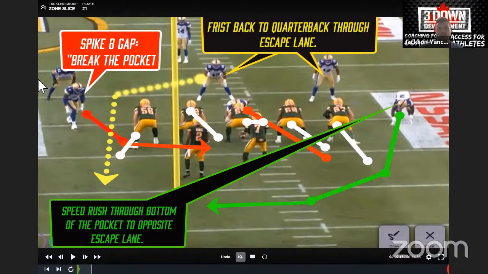Typically, you're going to go 1, 2, 3, 4 against the 3-0 with the four-man slide here, okay? And we're going to get the backside tackle one-on-one. So we're going to spike the end to the backside, to the side of the back, to break the pocket. Okay. We want this quarterback to have to either back up or get out. Then the nose is going to work away from the back.